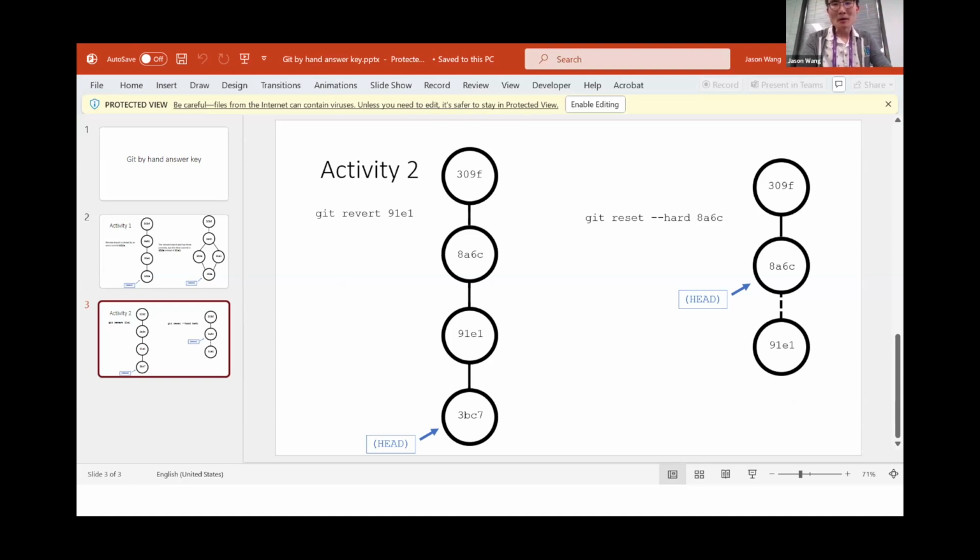Yeah, basically the information in your repository will look the same in those two cases. It's just that you have an extra commit to record your previous mistakes.